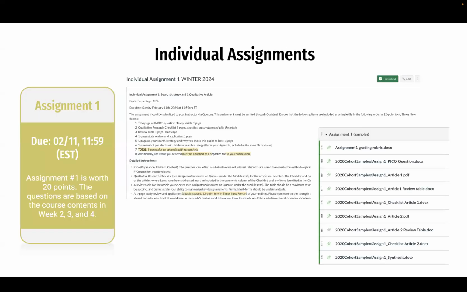The individual assignments are designed for you to practice your PICO development, article search skills, and methodological evaluation skills. There are 2 assignments this semester. For now, we will talk about assignment 1. For assignment 1, you will need knowledge from week 2, answering answerable questions, week 3, library orientation, and week 4, qualitative research methods.